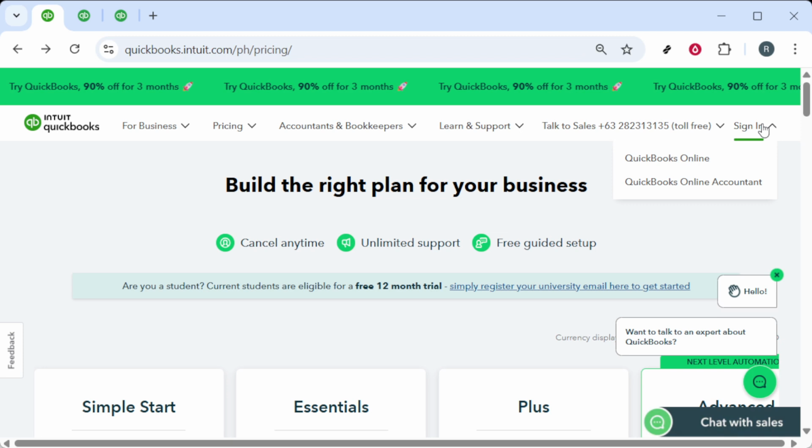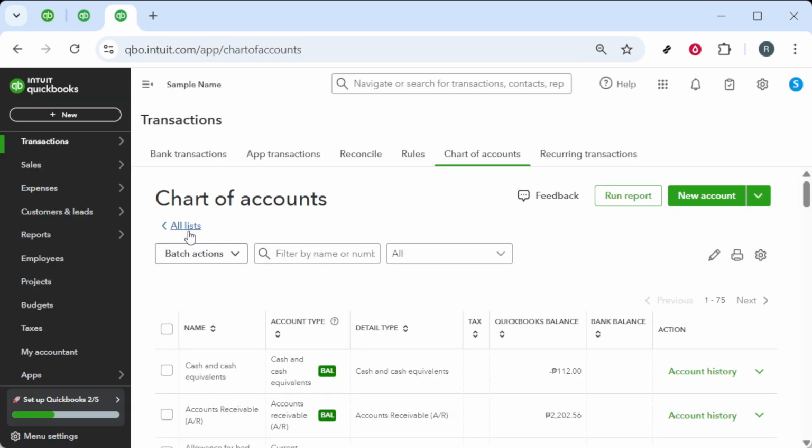From here, direct your attention to the Transactions tab in the menu on the left-hand side. Click on it, and within this section, look for Chart of Accounts. This is where you'll manage all your financial records and create new accounts for different income types.